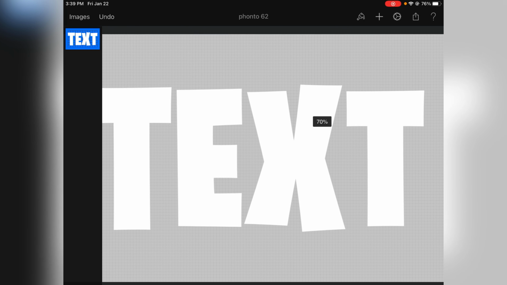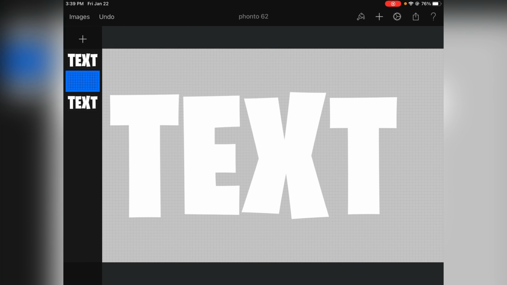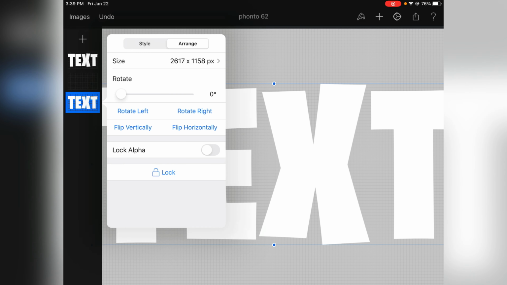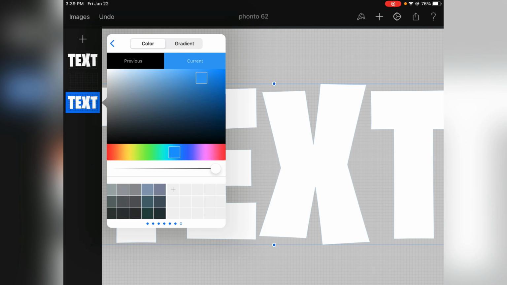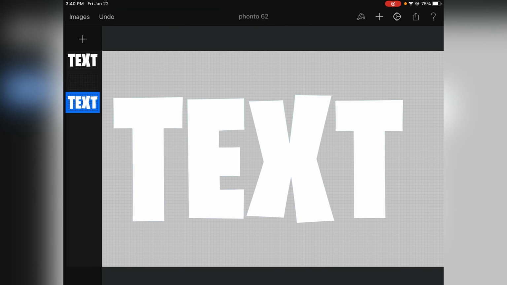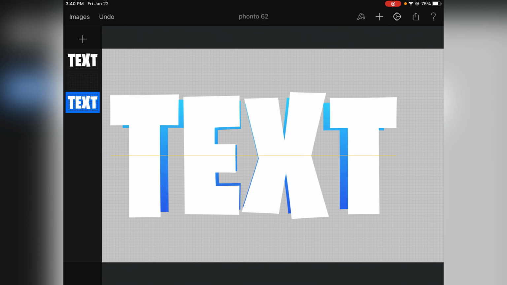So perfect, center it. Then duplicate that layer, click on the bottom layer and click the plus to create a blank layer. Then fill the back layer. You can do any color you want, any gradient. I'll just do this basic gradient because why not? Make it smaller. Any of the buttons work, and then center it.